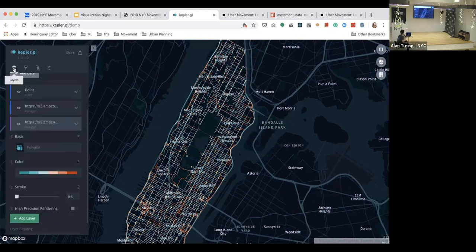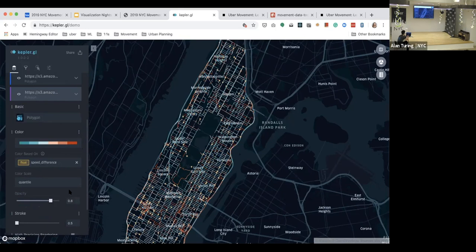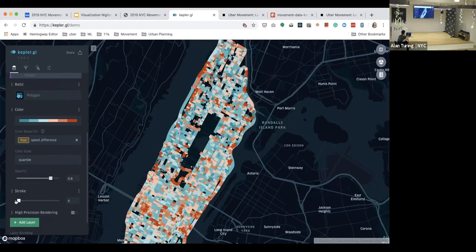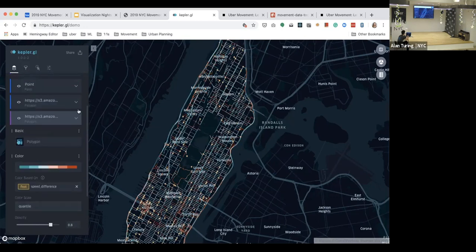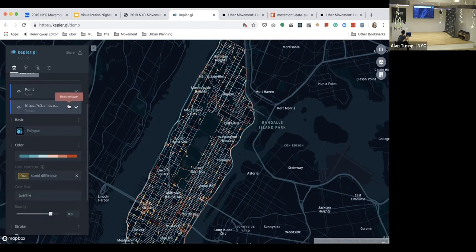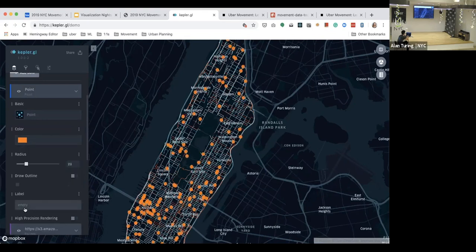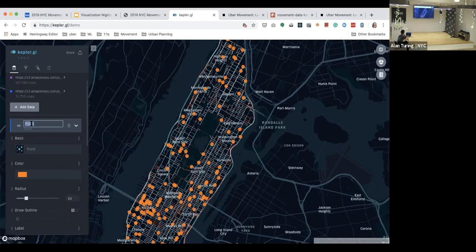Right now it seems like the dots count is small. When we configure the layer, we can increase the size of it. We can change the color to a more obvious one, let's say orange, and then we can increase the radius to make it more visible. So these all represent some of the unsafe speed accidents.